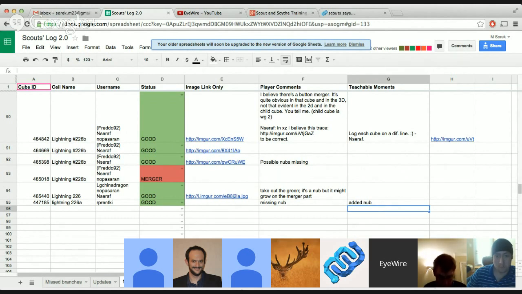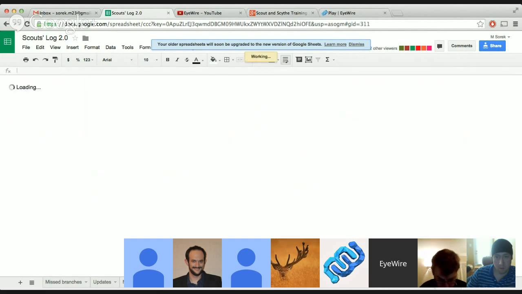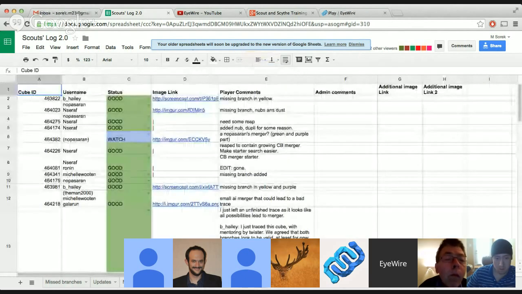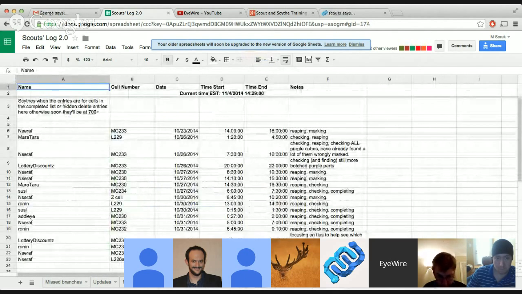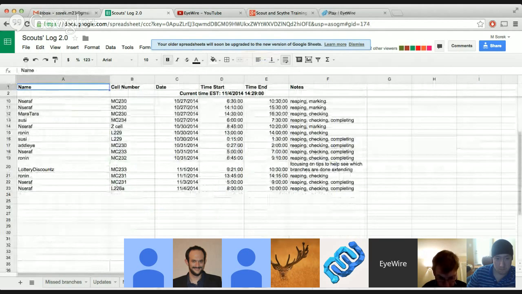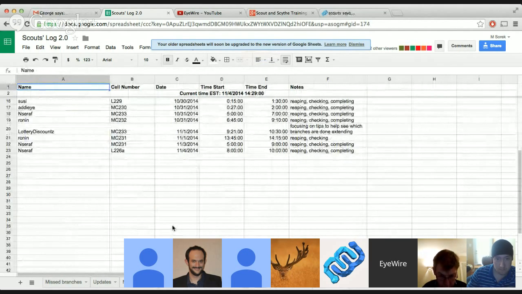So that's how the scouts log works, and you'll see that there are different pages for each cell. But once again, while you're a new scout, please just stick with that one. Okay, now there's another page in here that's called Scythe Complete. That is for Scythes, and it's for the Scythe Complete cool tool that they have. So this is a little bit different.